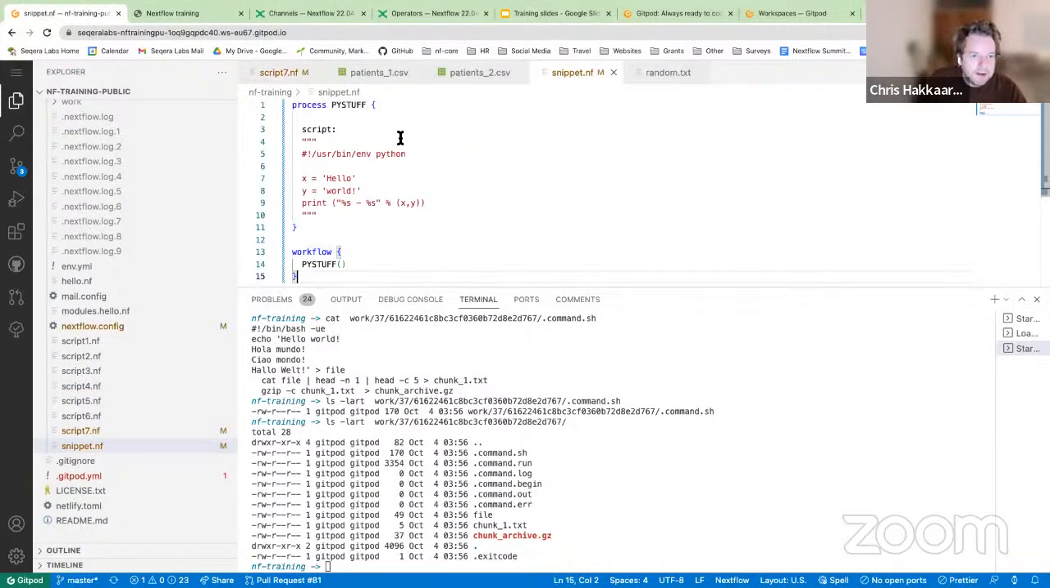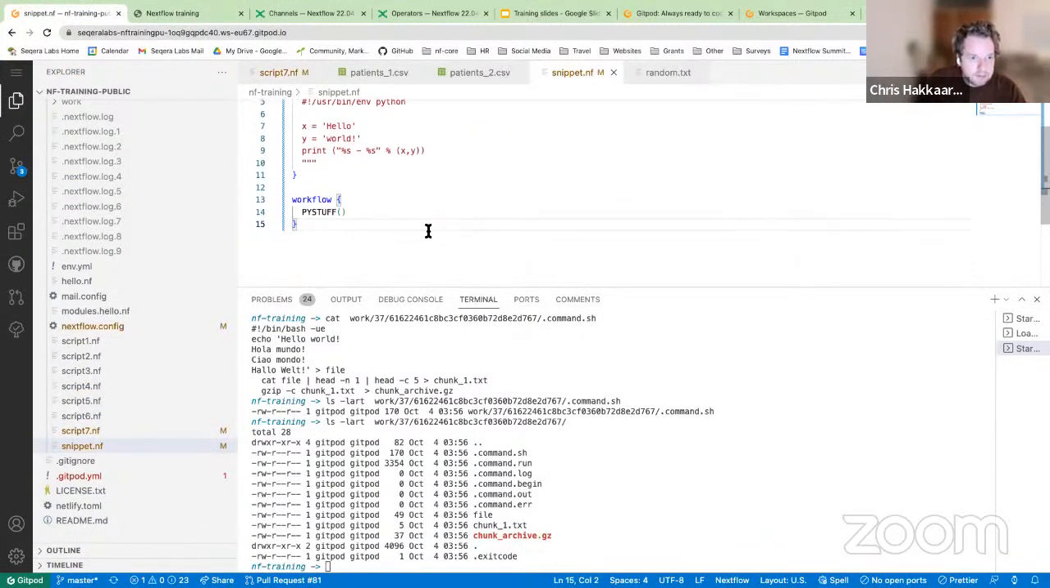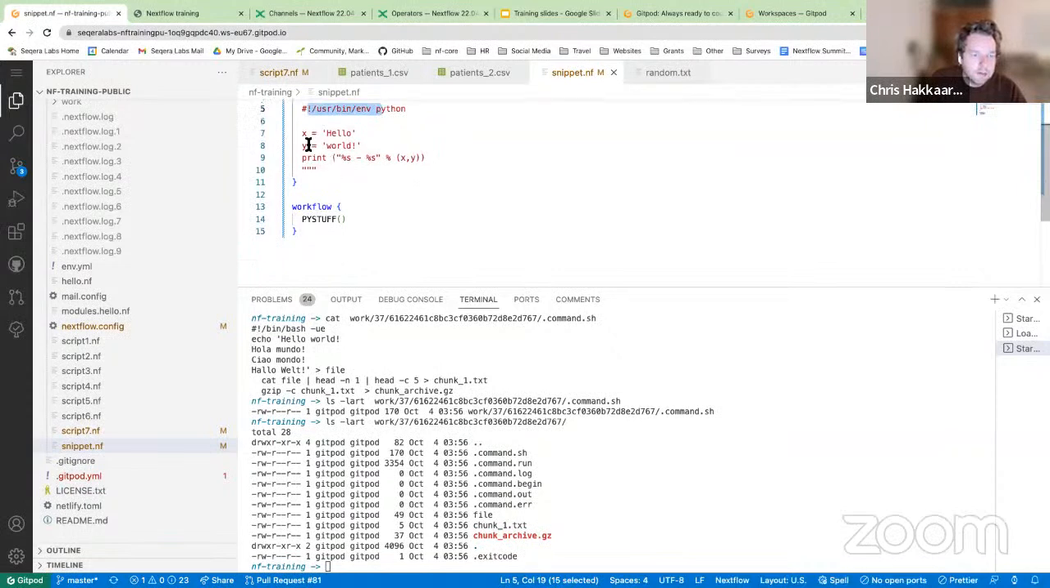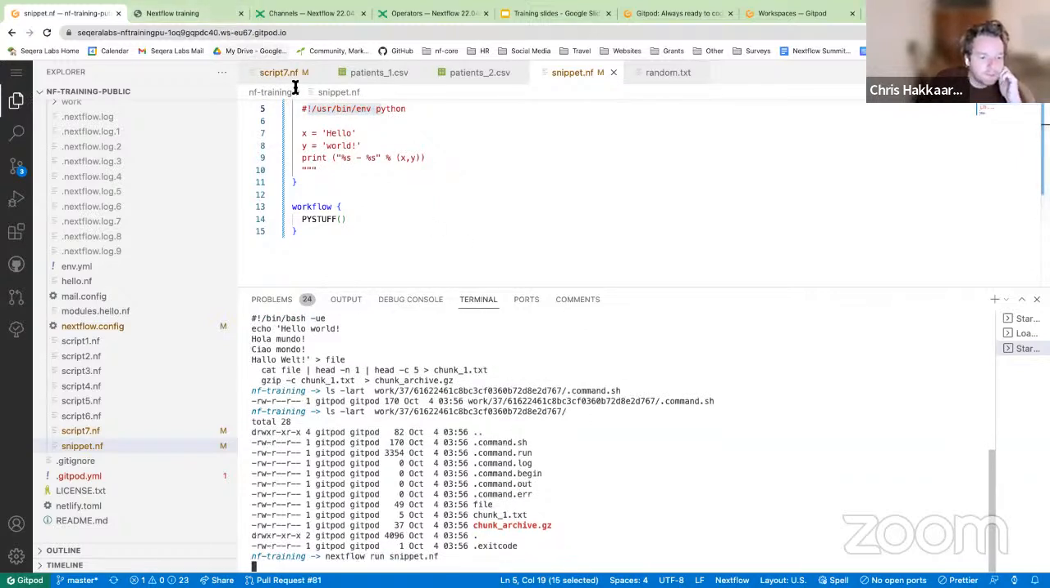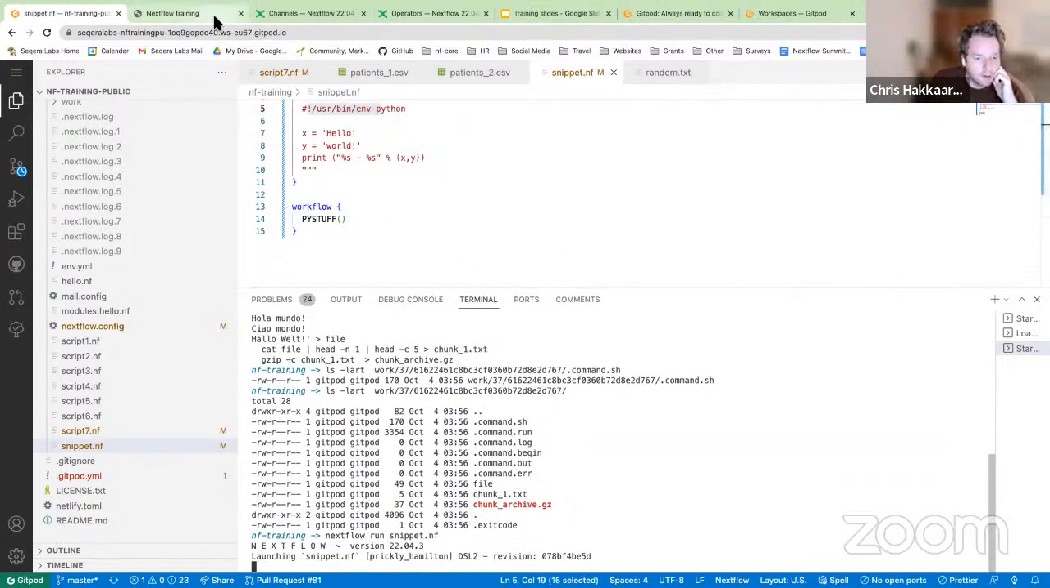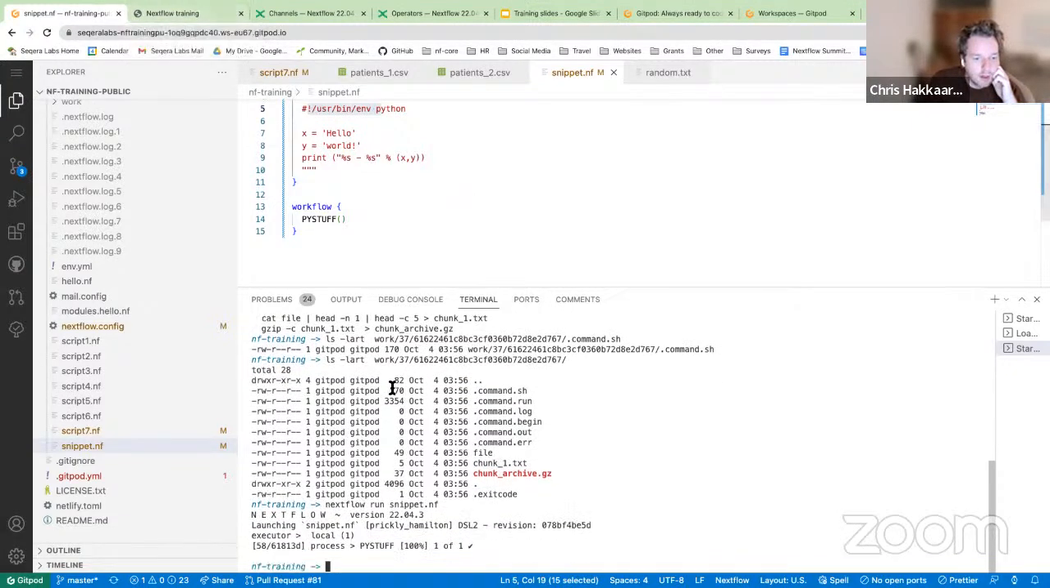So again, I've just copied and pasted this in. You're welcome to do this at home as well. Script, Python shebang, and our Python code, just saying hello world, and we're going to print that out to the screen. Snippet NF. Cool, and it's just executed that, but we won't go in and actually look for that little bit of code.